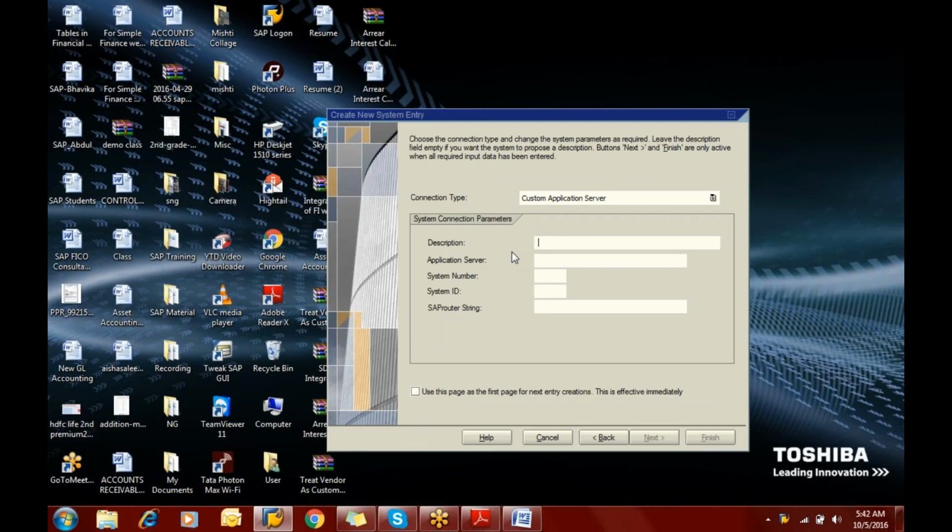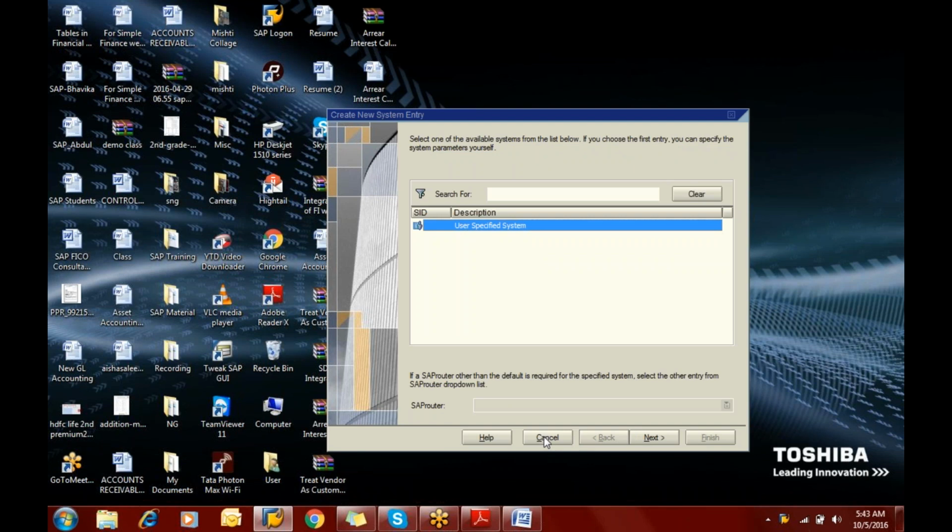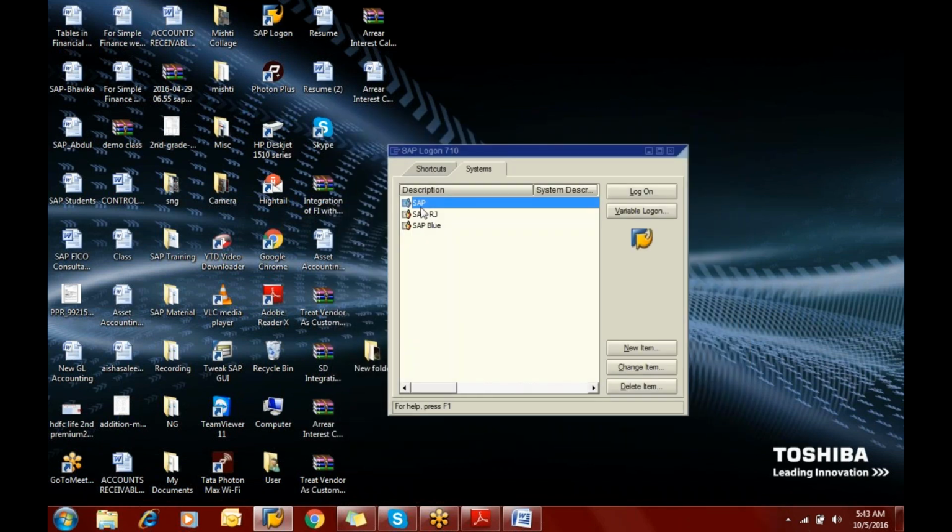So here you would have been given some description, like what you need to write here: application server number, ID. That you need to put here. So the moment you enter that information, this finish button will get enabled, activated. You need to click on this finish button. Then on the first page you will see the option SAP. Now you need to click on this SAP logon and the system will open the GUI server for you.